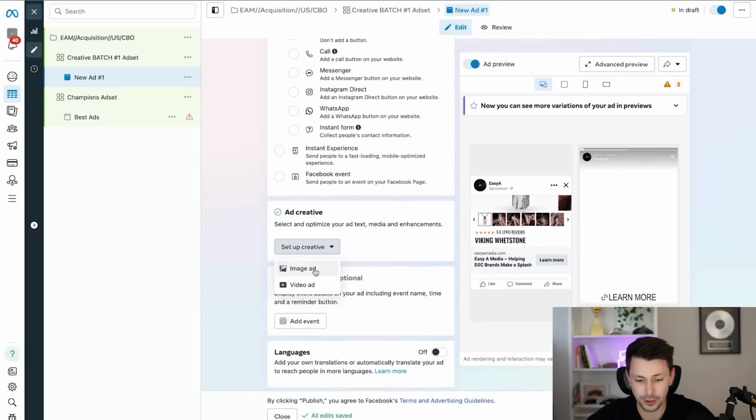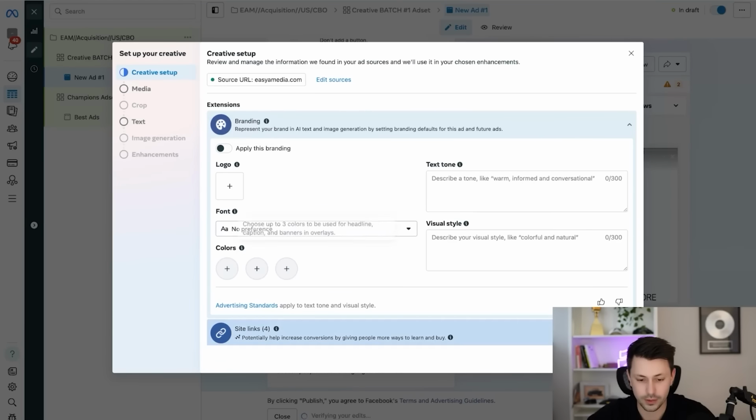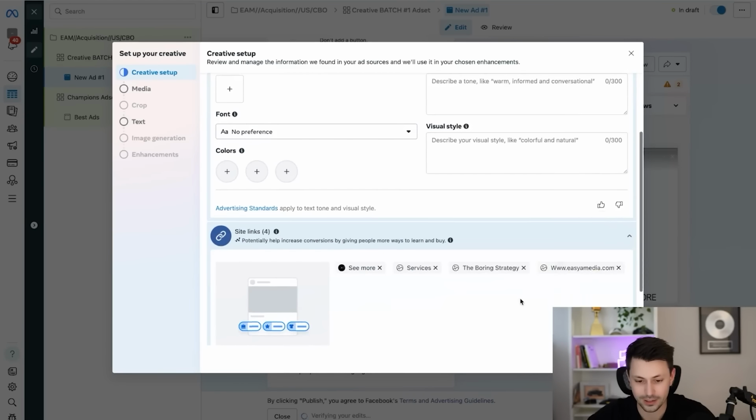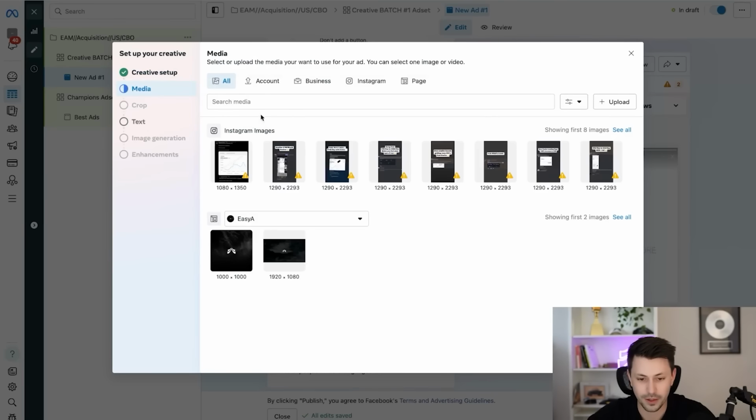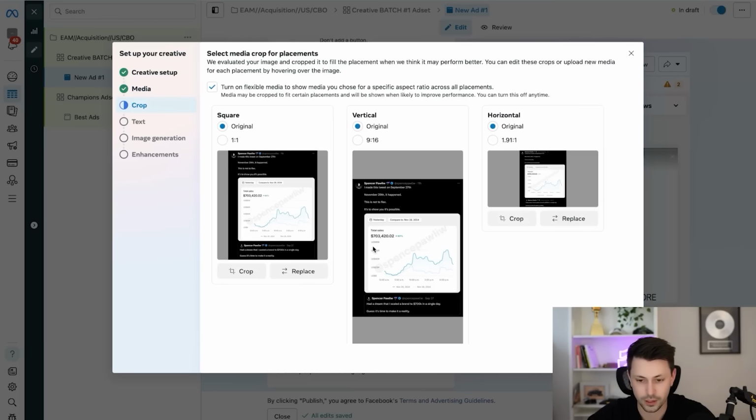Add creative. We're going to now go ahead and click setup creative. We're going to, again, skip this branding thing. I just don't really know. Meta just loves to make things more annoying, but we're not going to worry about that. We're now going to go into the images. So let's just go ahead and choose this image here, which looks like a screenshot. So we're going to go ahead and click next.